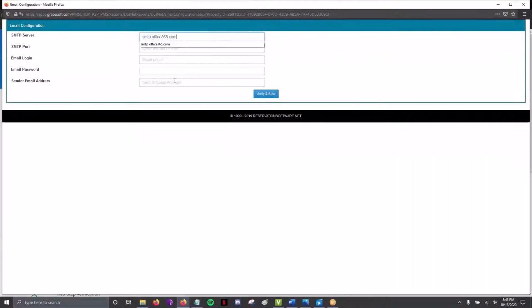So here we enter the SMTP server and SMTP port information we copied in the first screen. For email login, we need to enter our email address. I am using this email address as an example, but you need to enter the email address your property uses to send emails to guests. In the email password field, we are entering the app password we recently copied. If you wrote it down, please type it in.